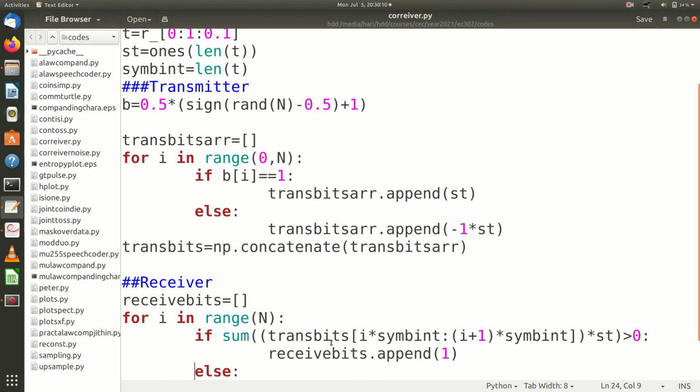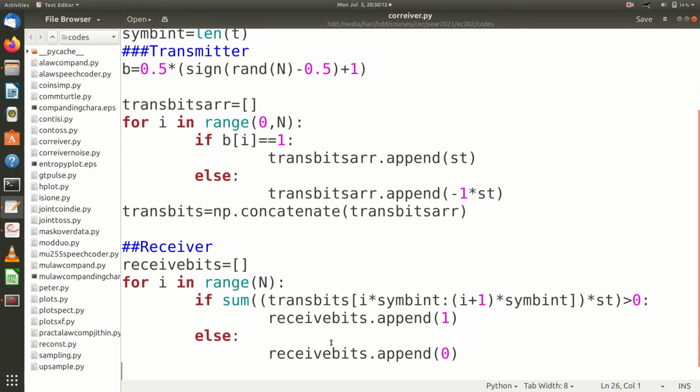In these two lines I implement a correlation receiver. I multiply the transmitted bits by the symbol s(t). Instead of the integration I do a summation over one symbol interval, so this is one symbol, from 0 to one symbol interval, and this is iterated over i. If this sum is greater than 0, then the received bits are appended with 1, or else the received bits are appended with zeros.